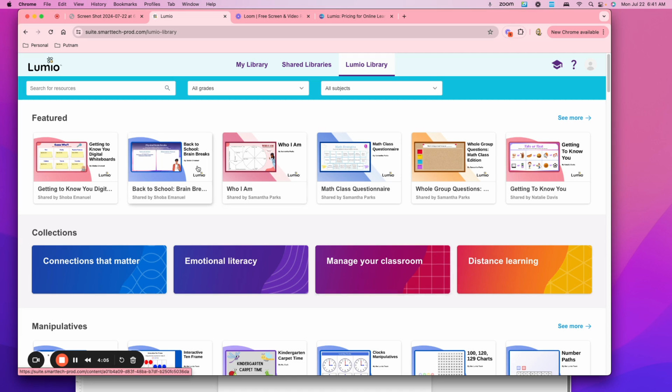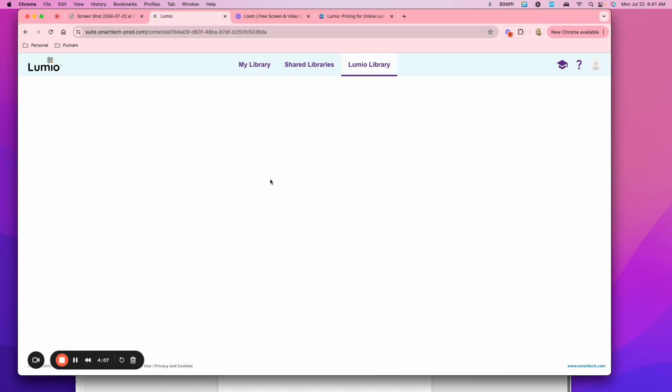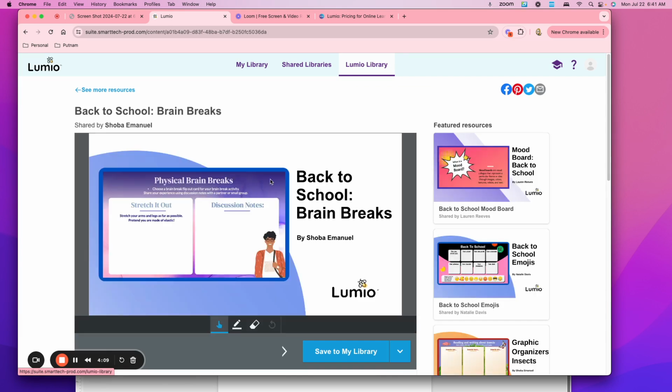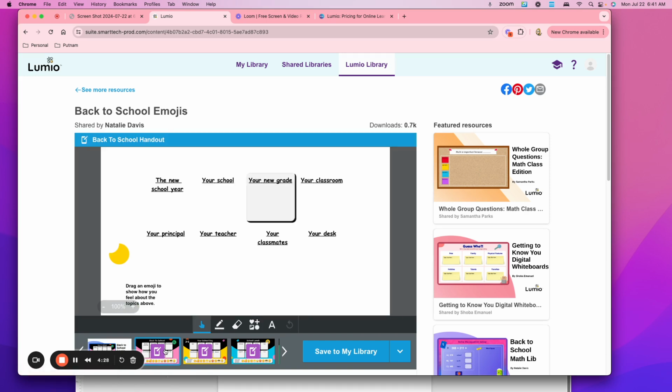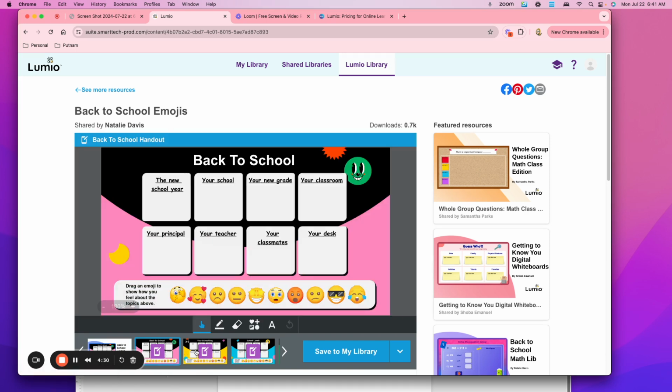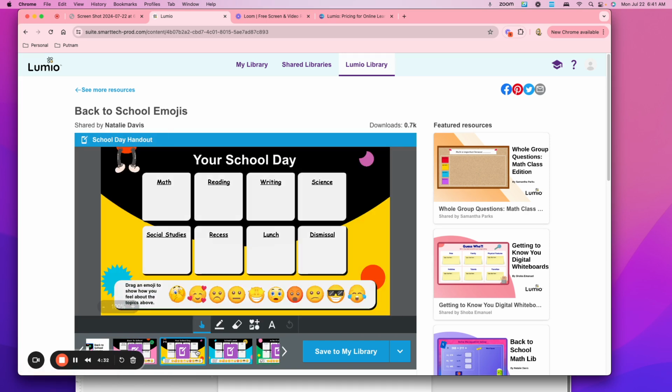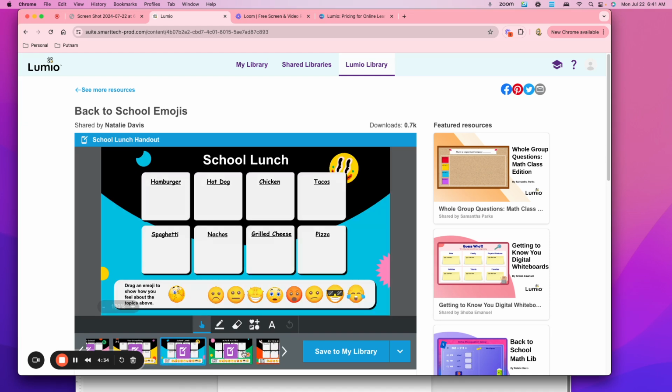So if I click on the back to school with this brain break here, notice what we have here. I've got back to school emojis is another one. I'm going to click there. When I go to my back to school emojis, notice I've got all my slides here going across the bottom. It talks about your school day, all these different slides.